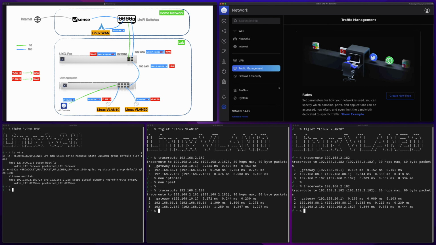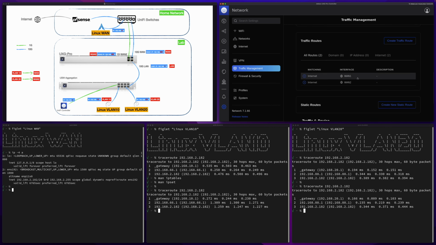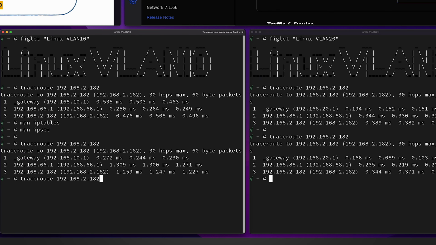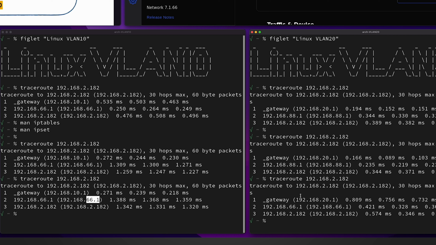Now let's go to the traffic management. The two traffic routes, they are still here. But let's see for the two VLANs whether the routing still works the same way or it's already changed automatically. Let me try VLAN 10 first. Okay, it's through 66 as expected. Try VLAN 20. Okay, see, it's automatically adjusted.